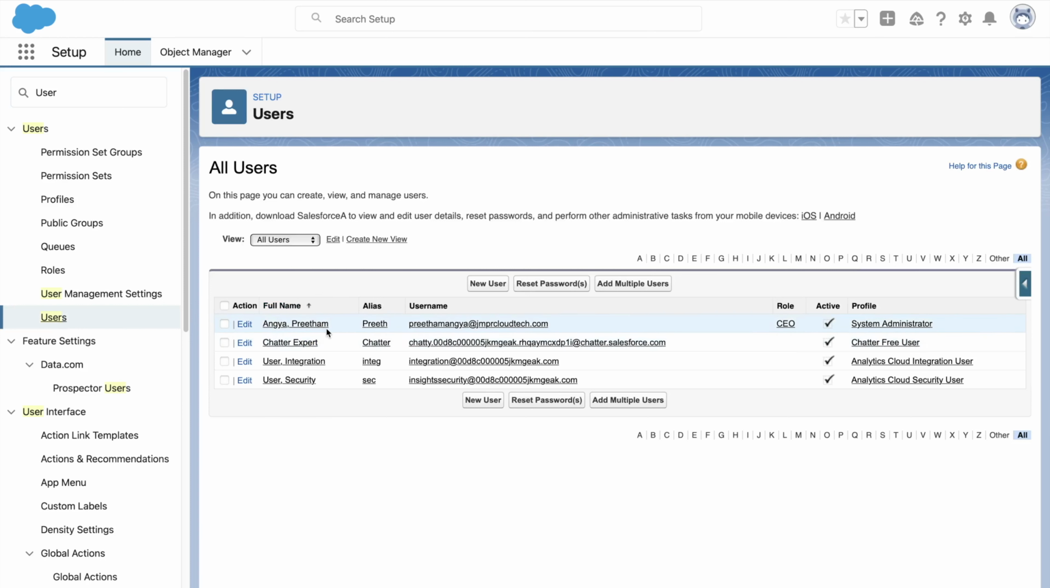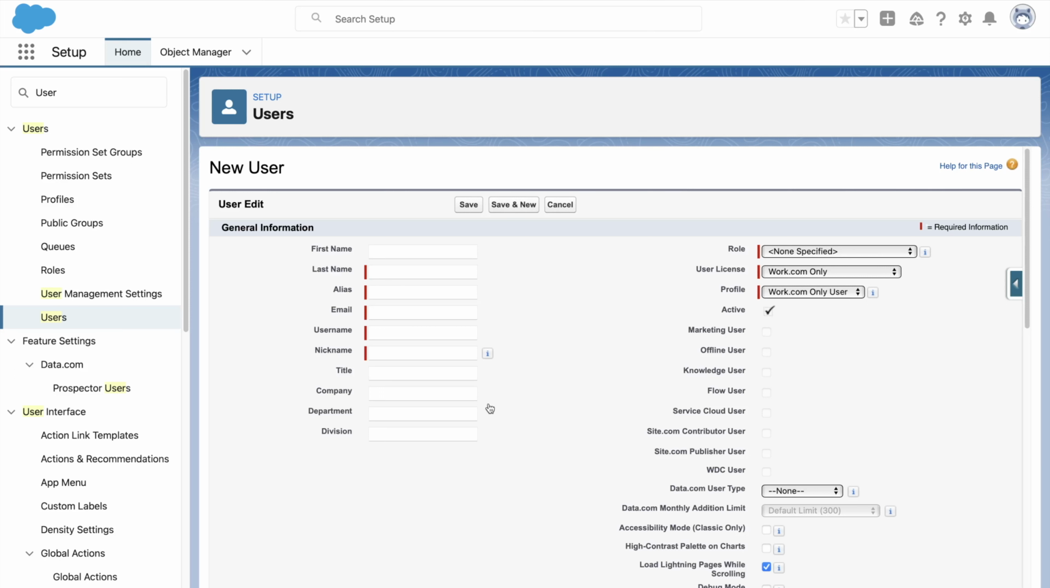First user record is yourself. Next is a chatter expert. One more is integration user, and last is a security user. Now we shall click on new user to create Astro's user record.